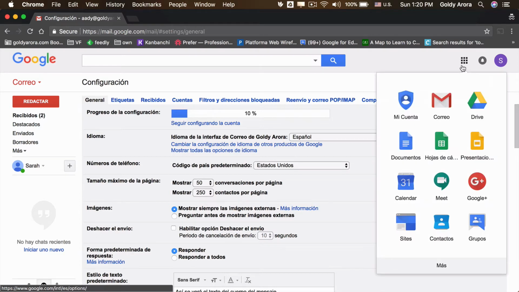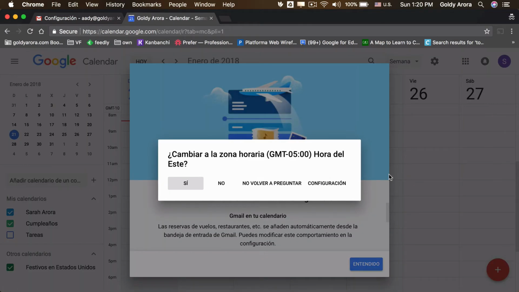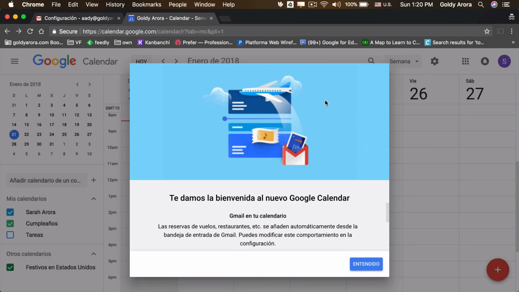And now if I go to calendar, by default I'll have the time zone too. However, it says that based on my location, I'm in East Coast, so based on my location it's tracking it and it's asking me if I want to change my location and my time zone to EST. Which I'll say no just for now. So this is how it works.